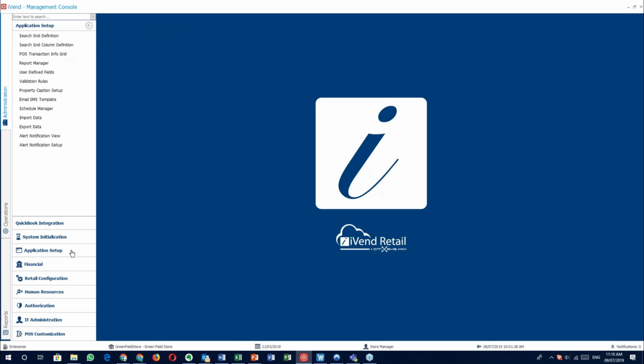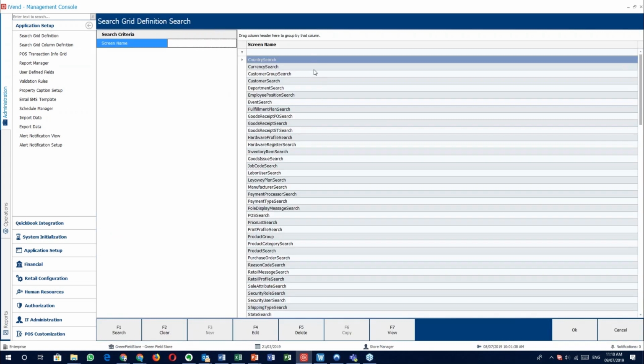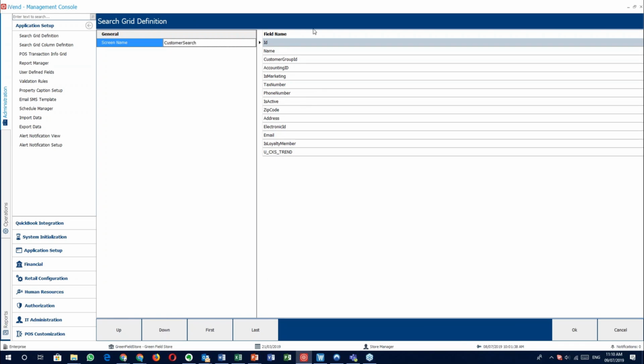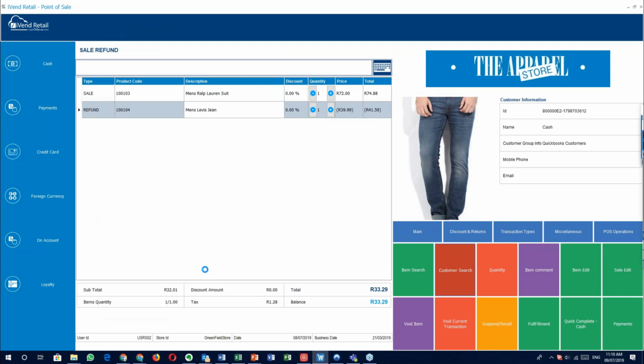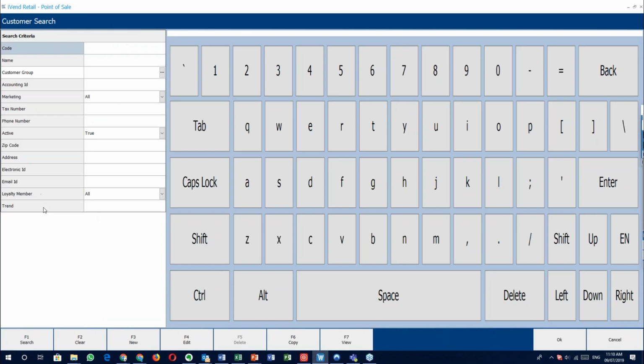After that, okay, so now we've finished system initialization. So now effectively you have a system that is kind of ready to start working. Well, it's kind of ready to actually log back in. Now we can start to set up the actual main individual bits and pieces in the system. And these are going to include things like your search grid definition. So if I go here to customer search, this is basically saying which columns I want in my customer search. So these are which columns I want over here or not.